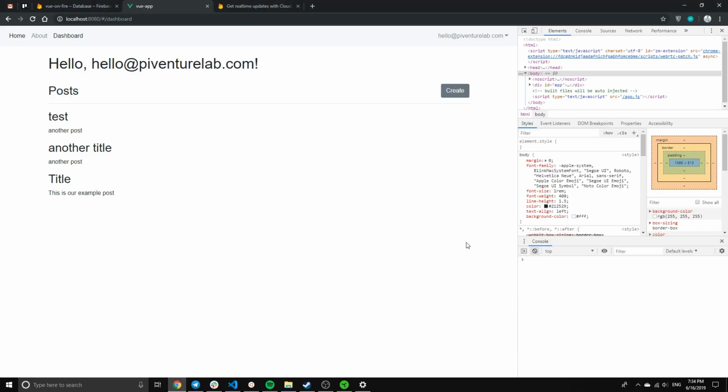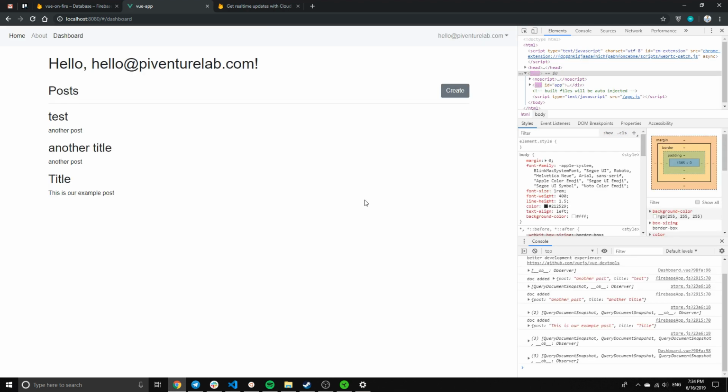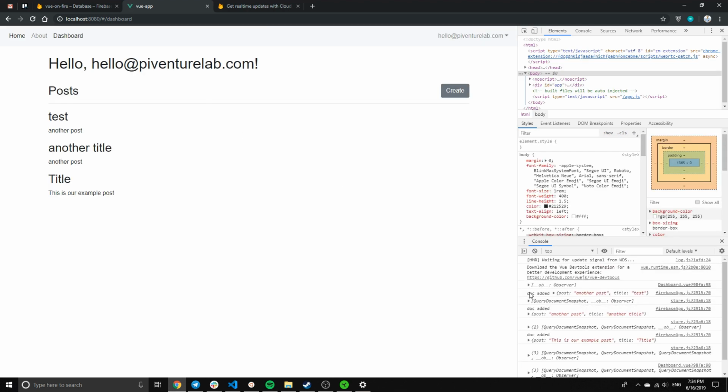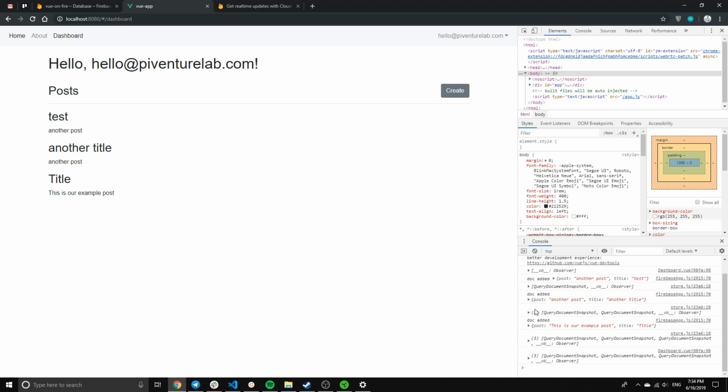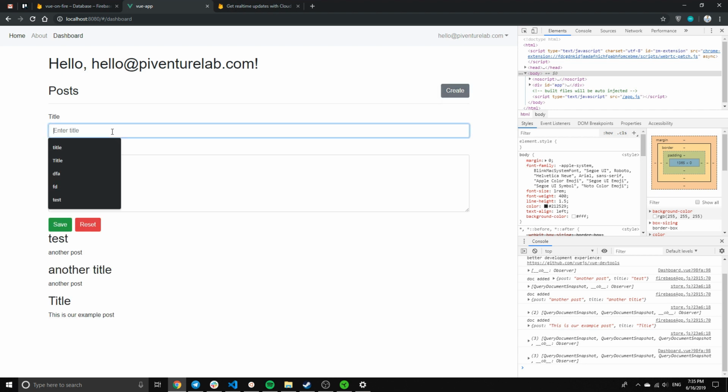Once we go to our development server again, we can see that all the posts are already loaded. And if we're going to reload the site, we can see that the initial state is already populated from the Firebase listener. So all the initial posts are already on the site once we reload it.